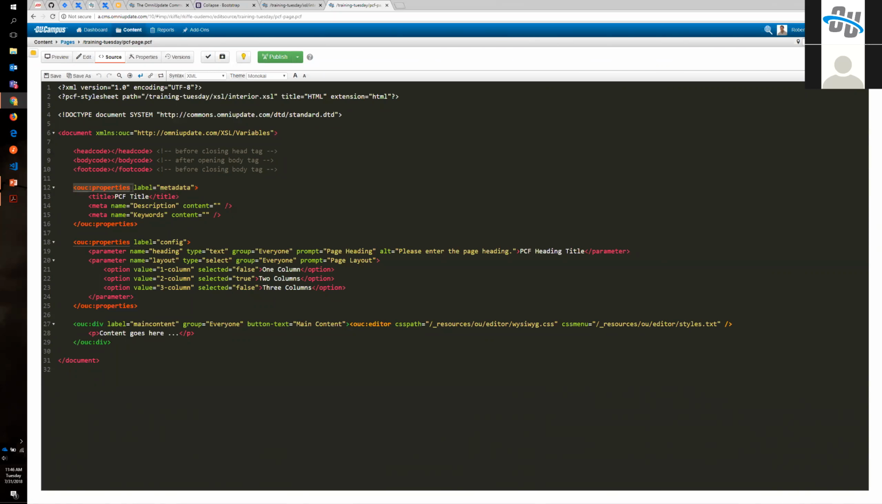We have an OUC properties tag, and now you can see it in our newer node style format, or tag style. And in this case, it actually has the opening tag and a closing tag. It's not the embedded HTML. In this case, this is just XML nodes at this point. And we just have our title and metadata content living right inside there like we had before.